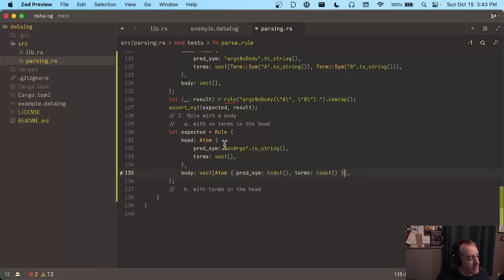Let's just fill out all those. So we need to make a predicate symbol. I don't know, let's say foo. Okay, so that would mean, in this case, this is like no args is true if foo can be unified. So no args is unified if foo is unified.